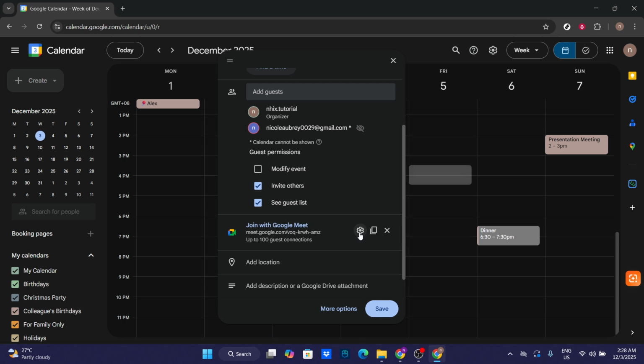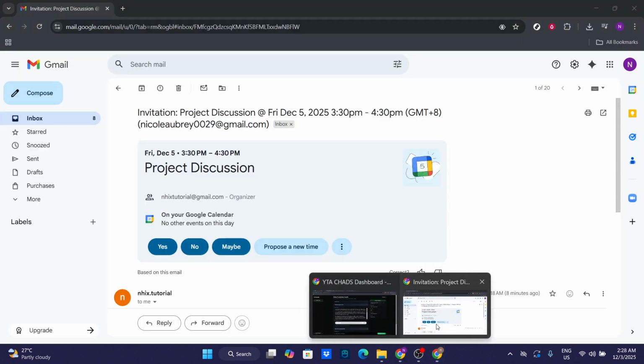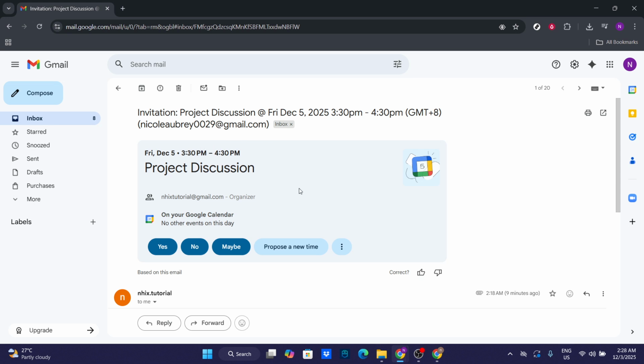When you're ready, click Save. Google Calendar will ask if you'd like to send invitation emails to your guests. Choose Send to deliver the invite to their Gmail inboxes. They'll receive an email with the event details, and they can respond with yes, no, or maybe. Their responses will appear on your event so you can track attendance.